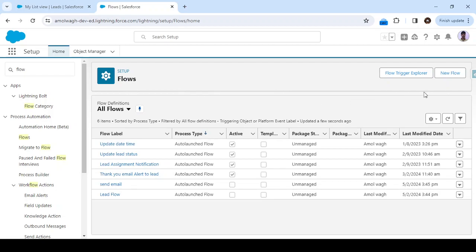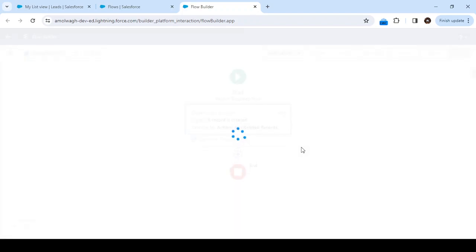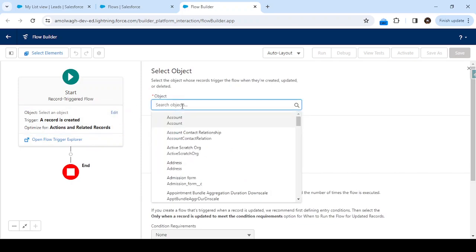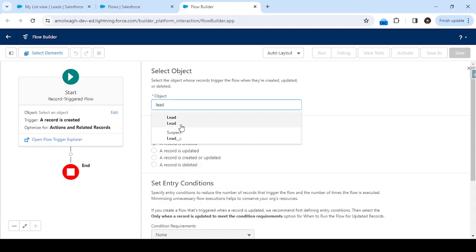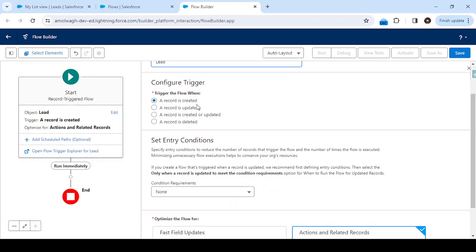So let's create the flow. Click on new flow. Once we click on new flow, you have to select the type of flow. Here you select the record trigger flow, as we need to send notification on the creation of a record. Here we have to select the object as the lead object. Then, as we need to send the notification on creation, we'll select the first option.